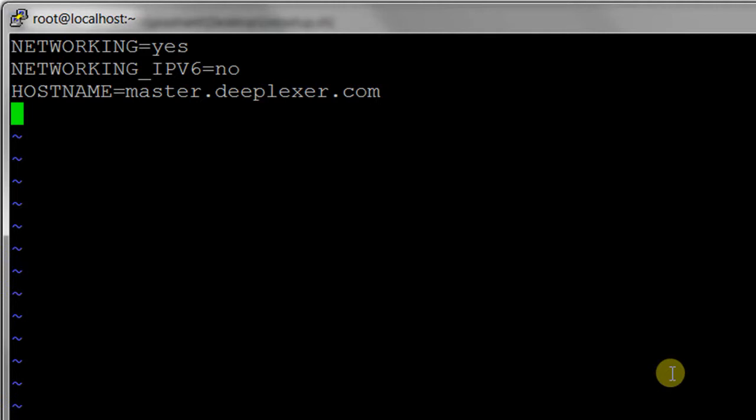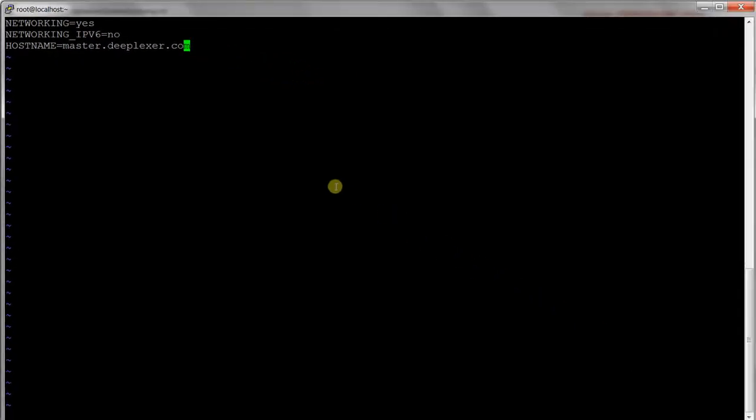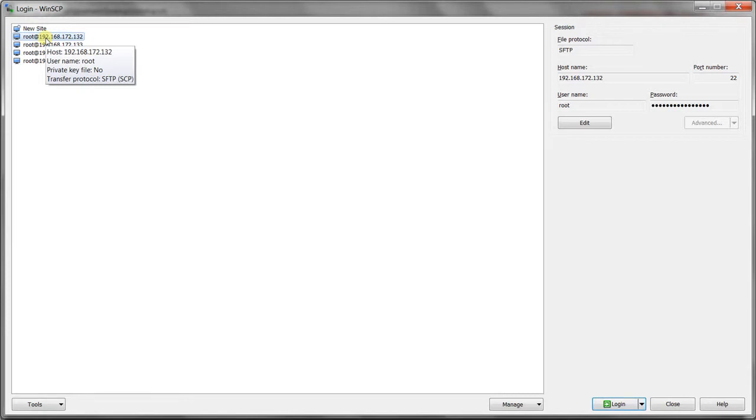Be careful with this file. You should not leave any blank space or new line after this. This may cause an error for you at later stages. We are done here with initial configuration.